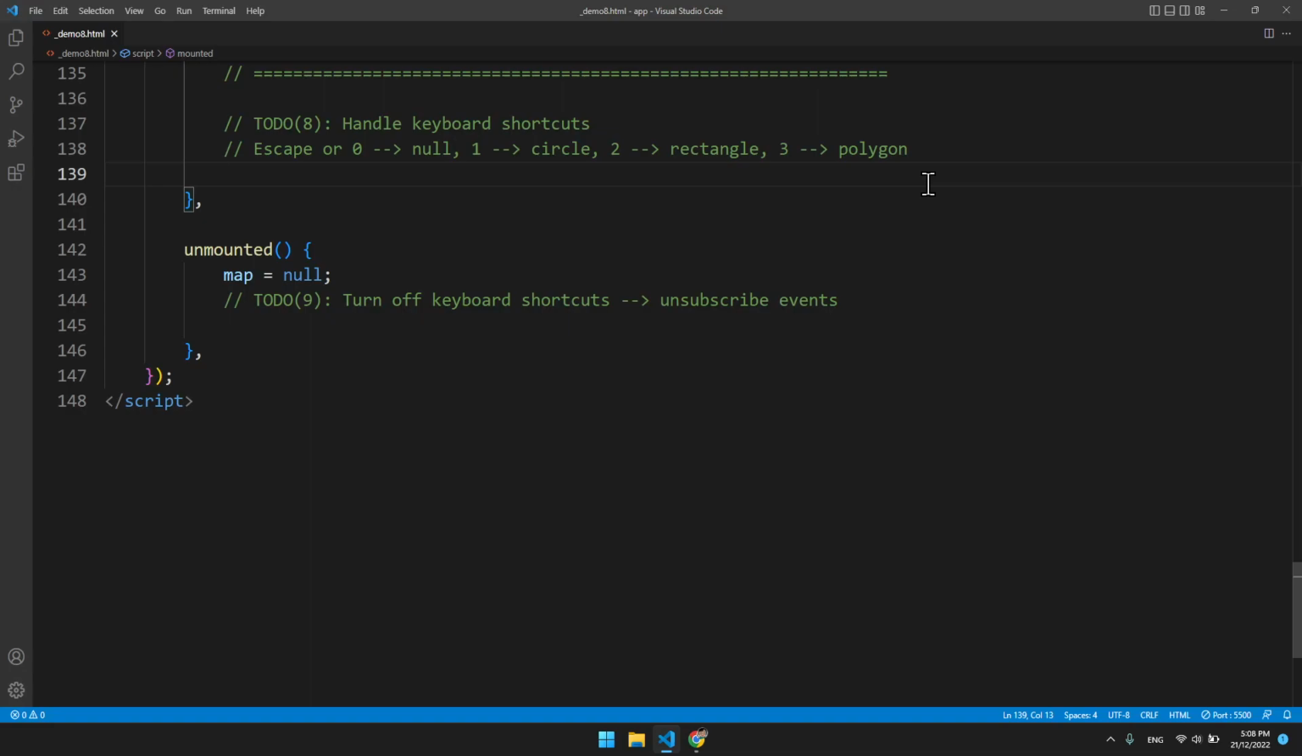For the last part, to do 8 and also 9, we're going to handle the keyboard event now. We want to provide keyboard shortcuts. Whenever I press escape or 0, I'm going to set the drawing manager mode to null, meaning the hand. 1, I'm going to change to circle, 2 becomes rectangle, 3 becomes polygon. So that you can use the keyboard to control the selection, and we turn it off during unmount. So let's try it out.